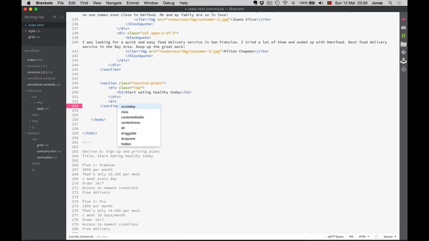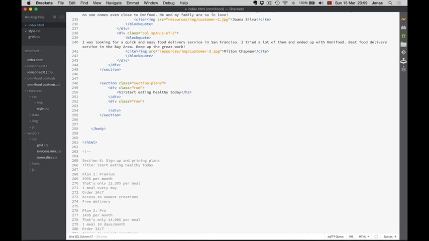So I'm speeding things up a little bit because by now you're already familiar with most of this stuff. So as you saw in the sketch that I showed you before, we have three columns here, where each column is a pricing plan. So col and span 1 of 3.